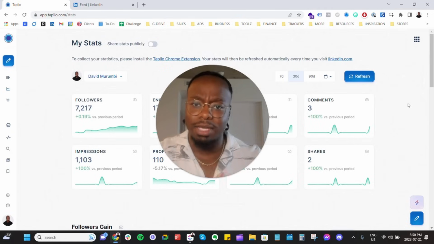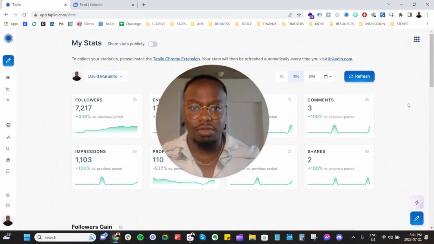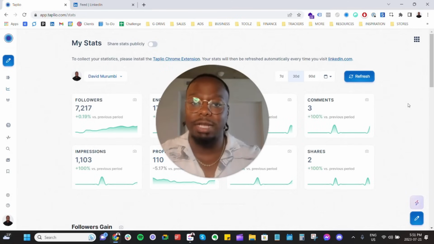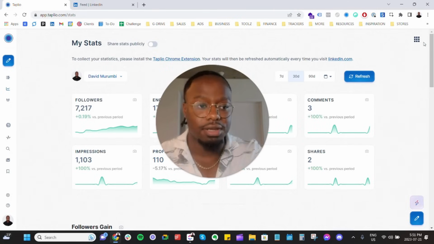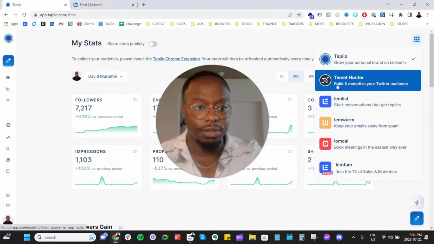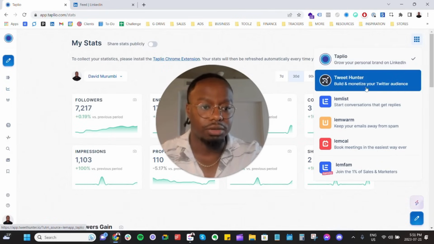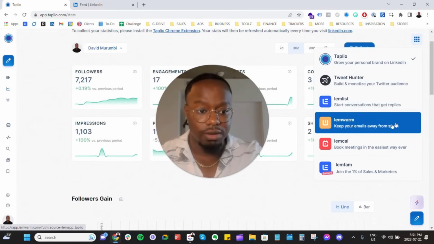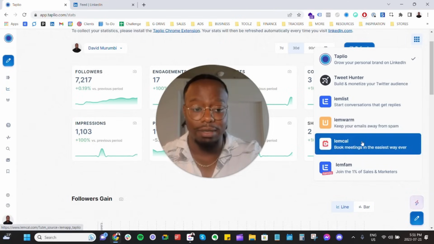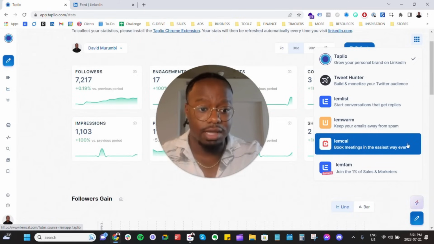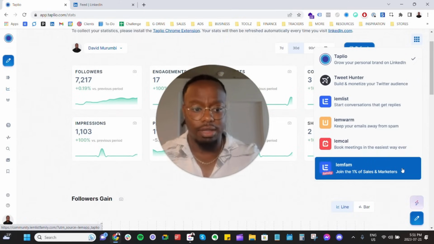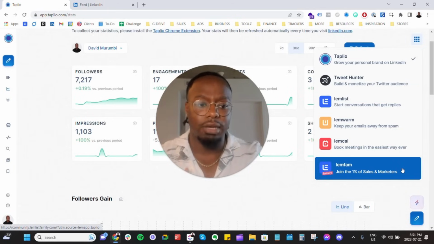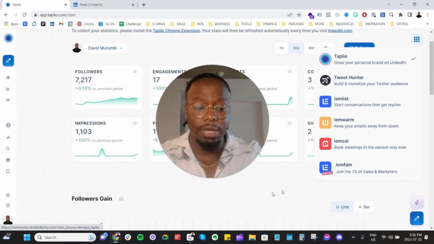And I believe that because this tool is actually from the Lemlist company, and they have different types of tools. You have Lemlist, which is like their email outreach platform, Lemwarm, which is their email warming platform. You also have Taplio and a slew of other tools. Actually, if I click over here, you'll see all the tools that he has. So Taplio, Tweet Hunter, which allows you to basically monetize and build your Twitter audience. Lemlist, you can start conversations and get replies, which is their email outreach platform. Lemwarm, to keep your emails out of spam, which is their email warming up campaign and platform. Lemcall, which is pretty much like a Calendly platform, so it allows you to book meetings in the easiest way ever. And then the Lemfam, which I guess is pretty much like the entire thing together. But Lemfam, I believe, is like their course or their group platform as well.